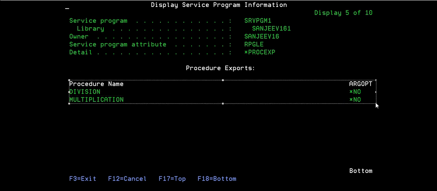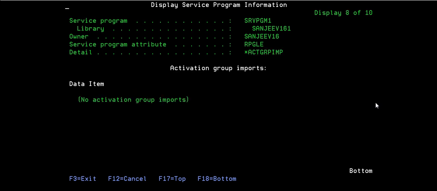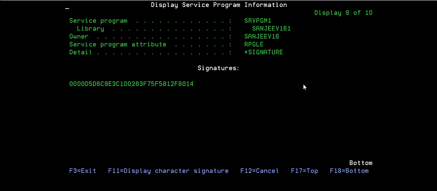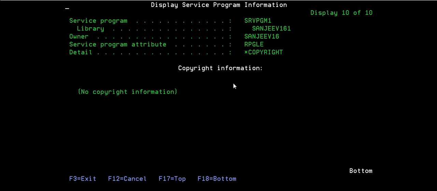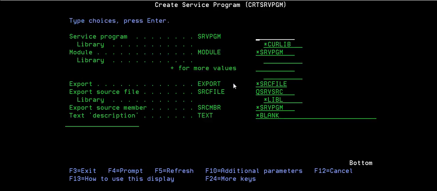This one is a system defined signature. Okay. So here you saw the procedures which we are going to export, and this, see, this is the signature. Sometimes we update the service program, no? At that time we maintain. Now I can say create service. And one thing I will show.